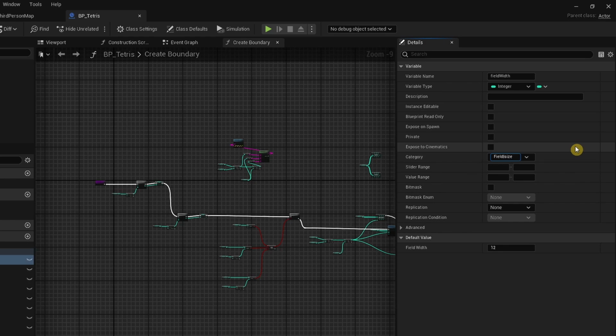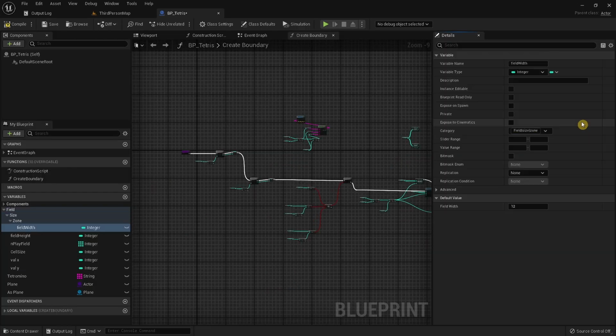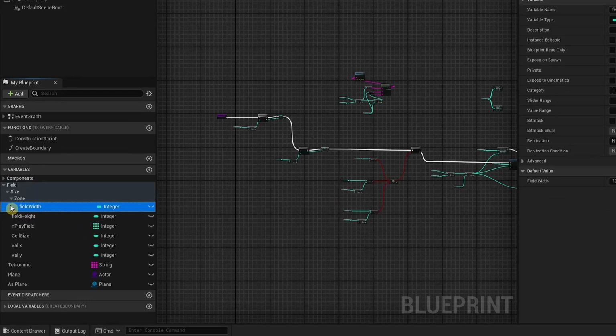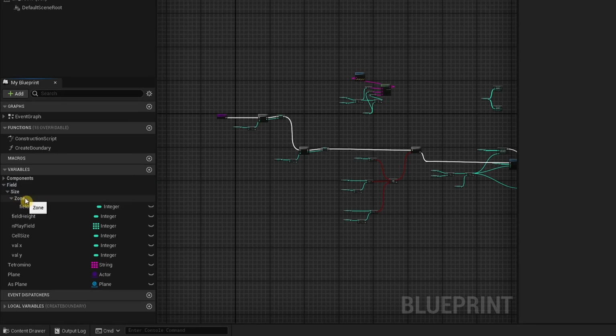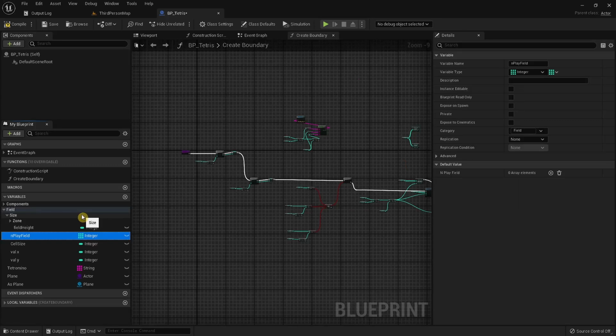And then I'm going to create another subcategory within this subcategory. So again, add another vertical bar over here, and I'm going to call this new subcategory zone. And I can keep on adding more subcategories if I want to. And if I were to press enter, you can see our variable field width is within the subcategory called zone, and this subcategory is within the subcategory called size. So yeah, this is arguably the most useful feature for organizing variables in blueprints.